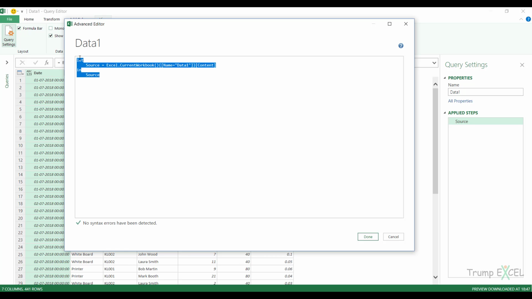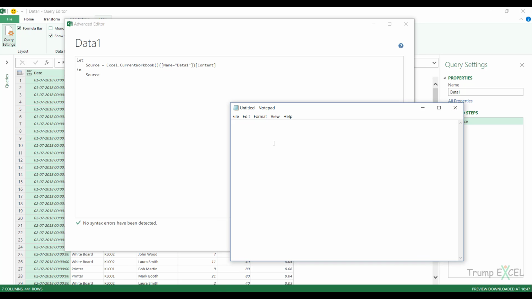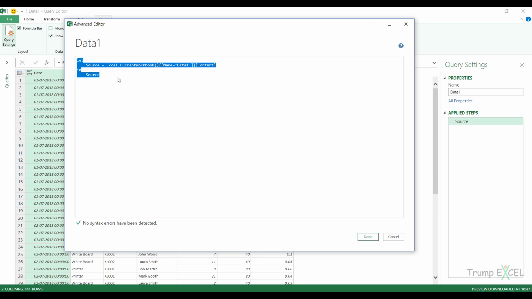Now let me do one thing. Let me copy this and put this in a text editor so that I can show you how this code would change when we do something else. And let me have this here. I'll have it on the side. Another thing that you need to know is that Power Query is case sensitive. We've already seen that the formulas are case sensitive, and so is the M code here. So whatever you do here, if I type this and I make this a small d, this would not work. It has to be a capital D.